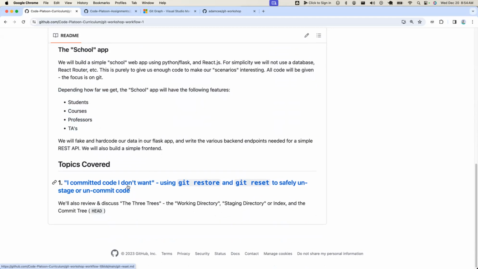We're going to look specifically at the scenario of I've committed code that I don't want, because I know this is a really common scenario and where people run into trouble. And we're going to look at git reset and git restore, how to use them safely for a couple different cases, and dig a little under the hood into what's happening with Git. And then if we have time, there's a couple other cool things I'd like to show folks.